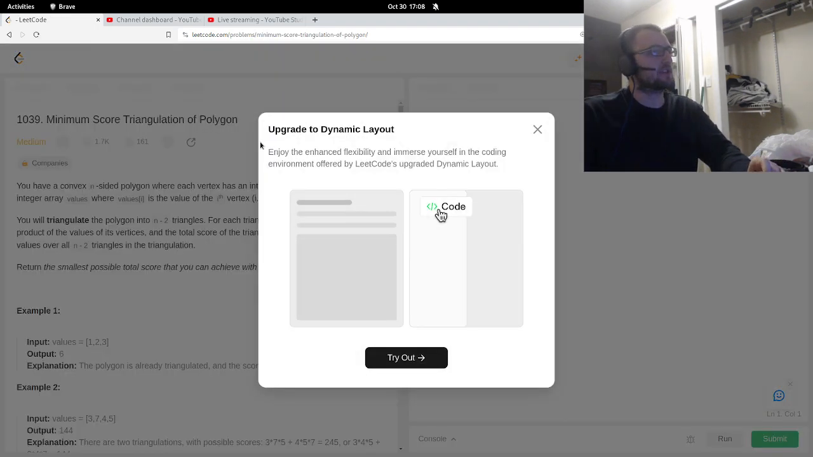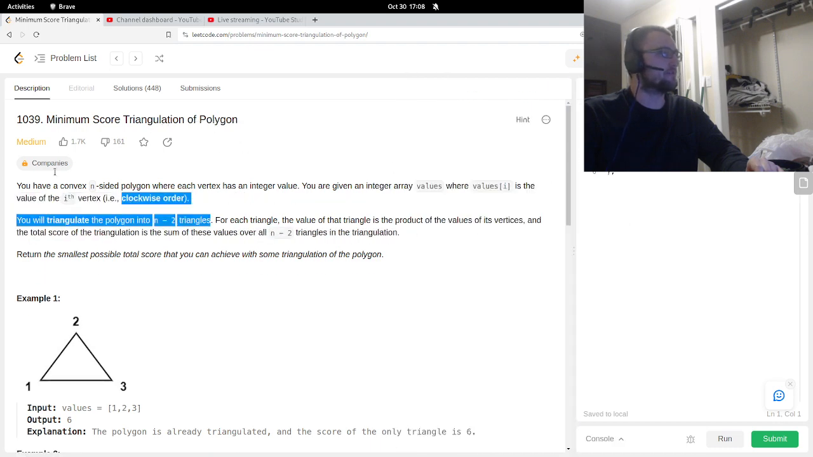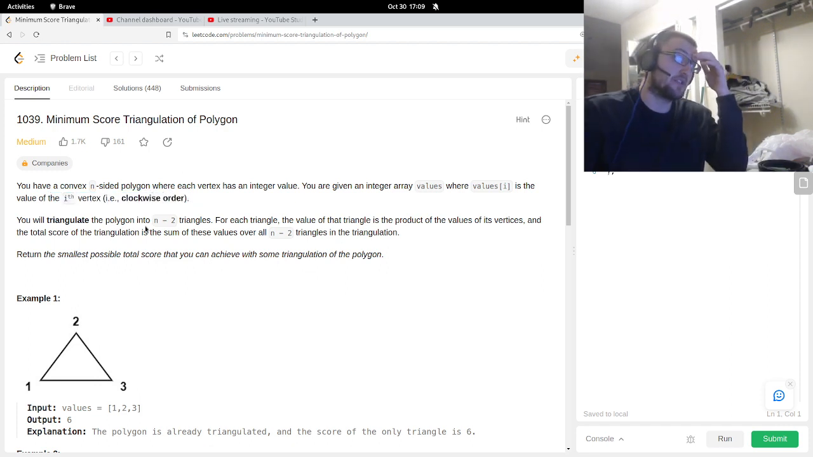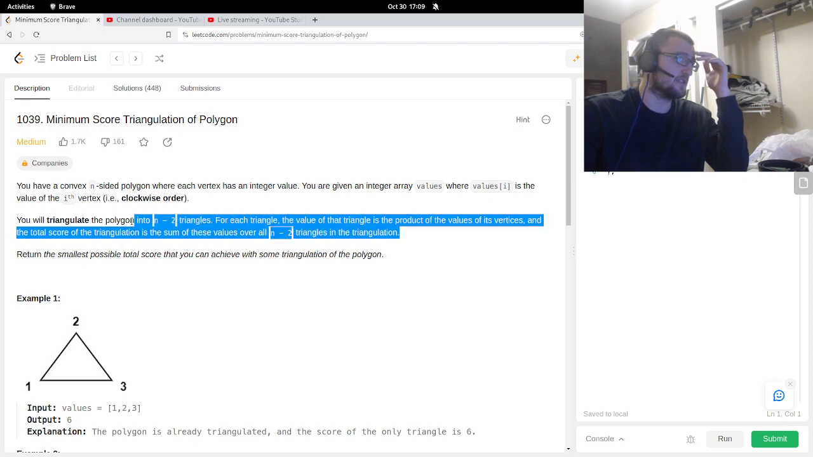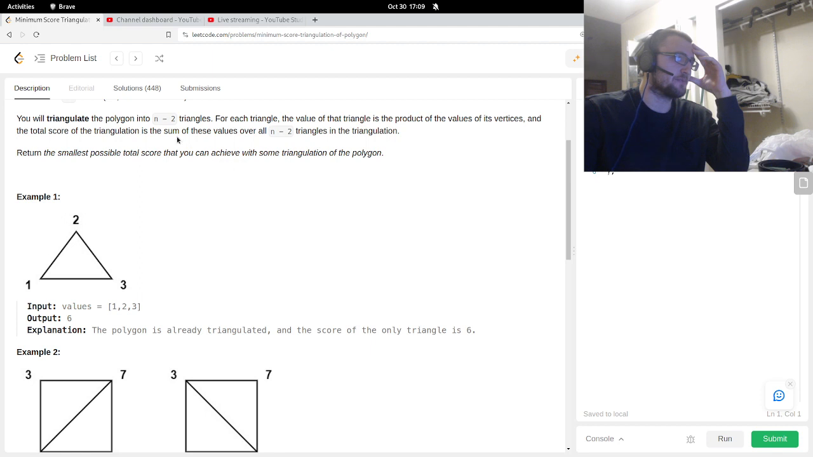Minimum score triangulation of a polygon. You have a convex n-sided polygon where each vertex has an integer value. You are given an integer array values, where values[i] is the value of the ith vertex in clockwise order. You will triangulate the polygon into n-2 triangles. For each triangle, the value of that triangle is the product of the values of its vertices, and the total score of the triangulation is the sum of these values over all n-2 triangles. Return the smallest possible total score that you can achieve with some triangulation of the polygon.